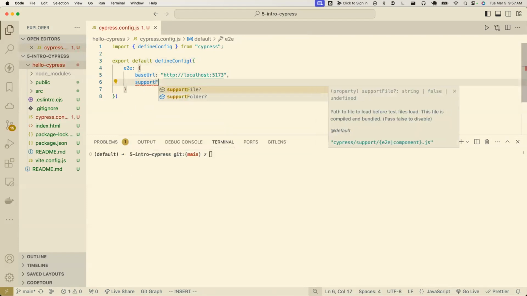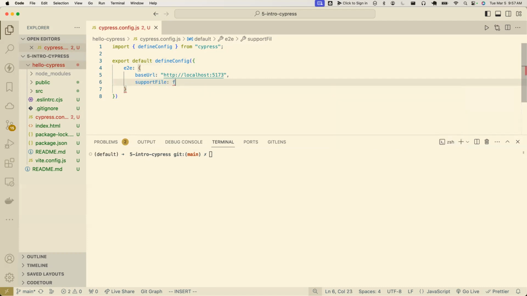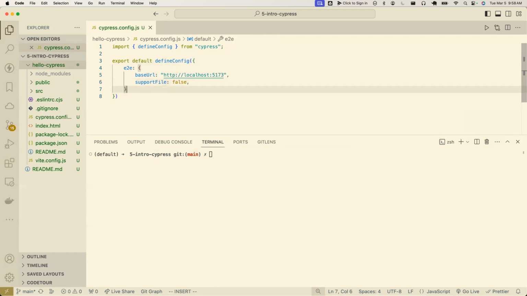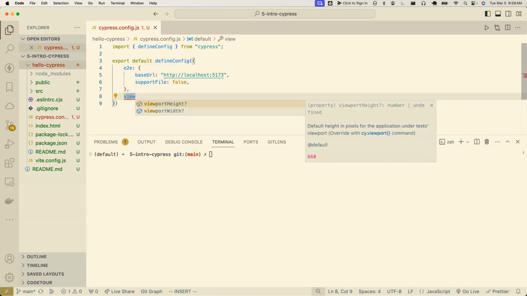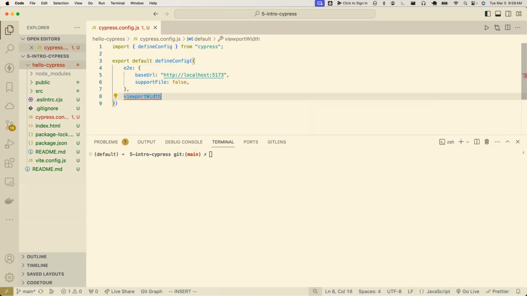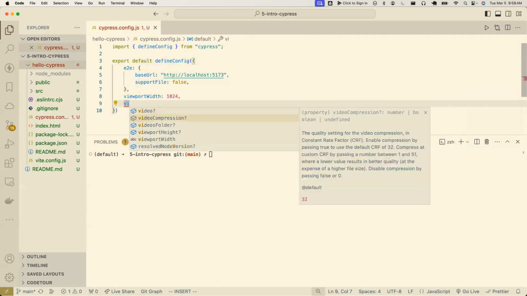A support file is how you can add more custom behavior. It can load some files before the test loads. We are not using a support file right now. If we were, we'd put the path here, but we can just put false. And we need to tell Cypress what we want the width and height of the viewport to be when it opens the browser. And we're just going to use some pretty standard settings these days of a width of 1024 and a height of 768.